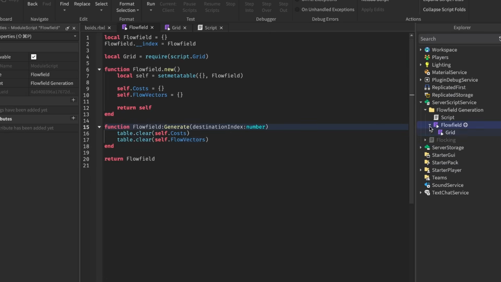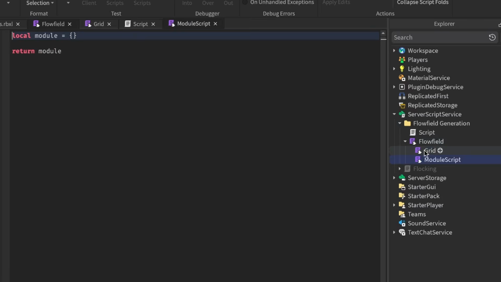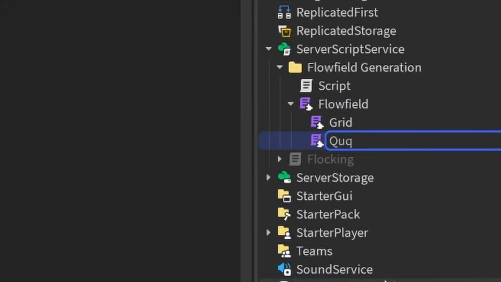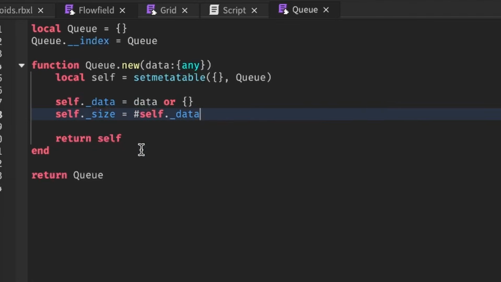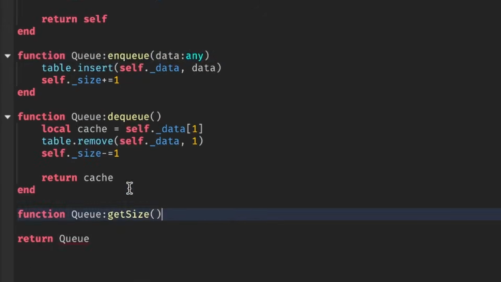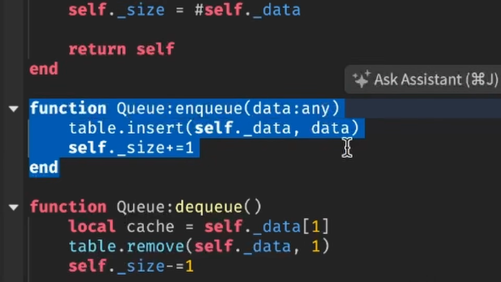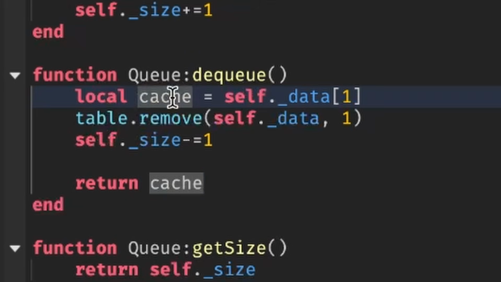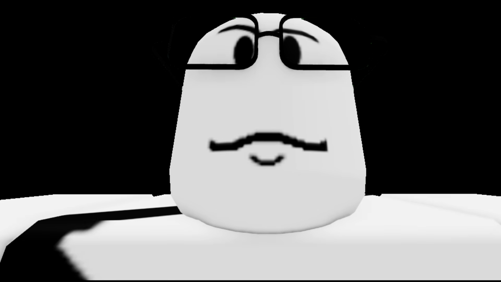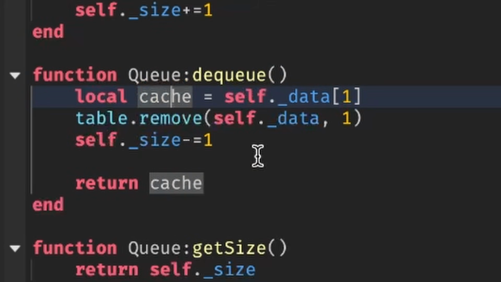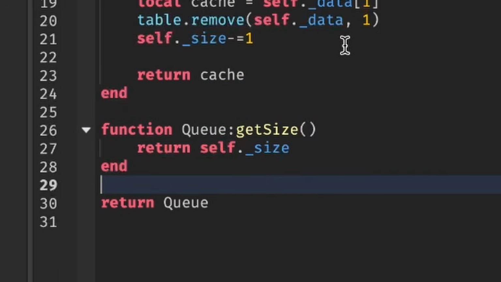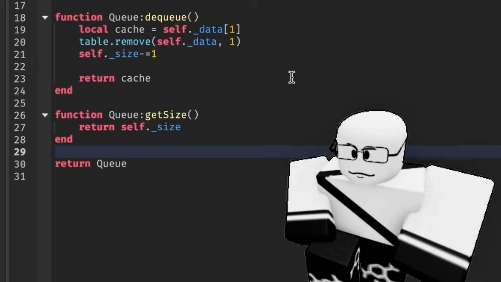Anyways, to replicate a queue in Roblox Luau, we can use tables. I will just quickly make a new module script, and this will be another OOP class for making queues. Queue.new makes a new queue, and then we will have these functions. Quick rundown. Queue adds a value to the queue. DQ removes the earliest value in the queue because it's a queue. Also, it returns the removed value. GetSize just gets the size of the queue because why not? No, but actually we use it later on.